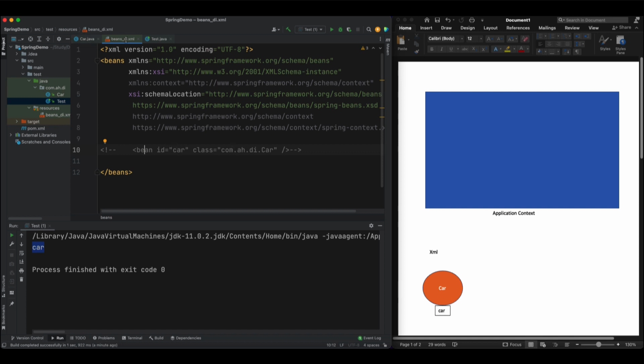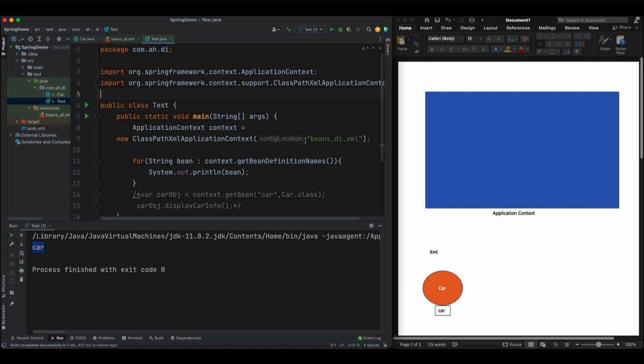So what it will do when I run this is, the XML has no bean definitions, no bean details present. So the application context will be created, but there will be no object in it. Let me run the same program again. Now you can see there is no object.